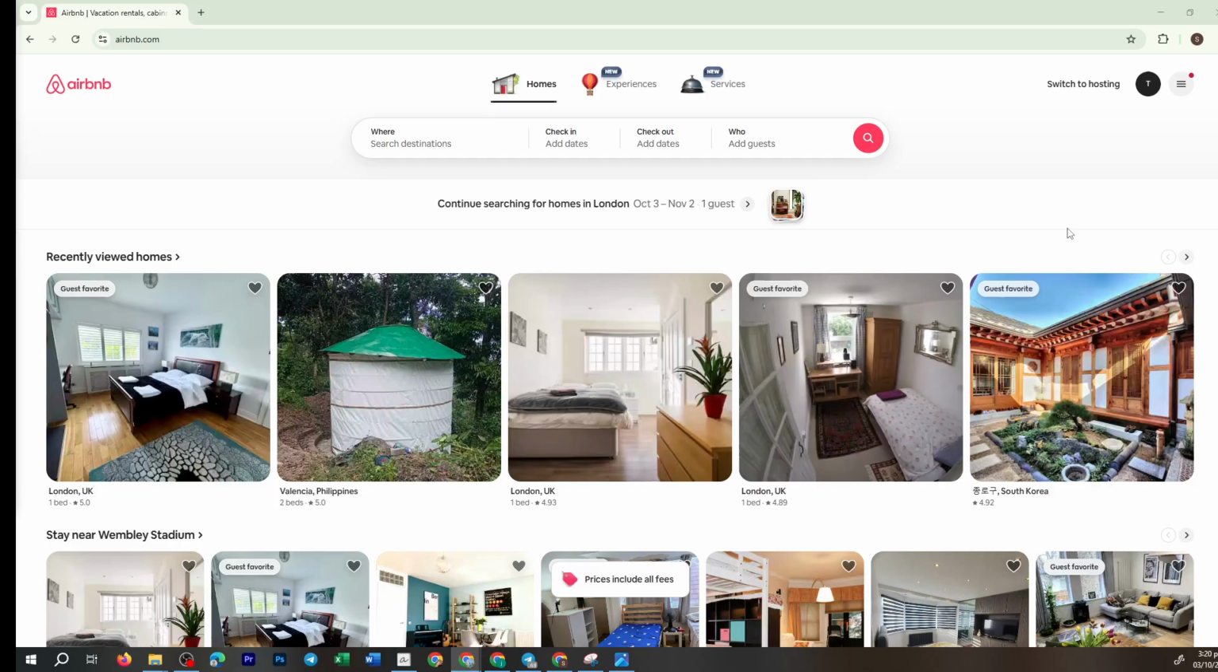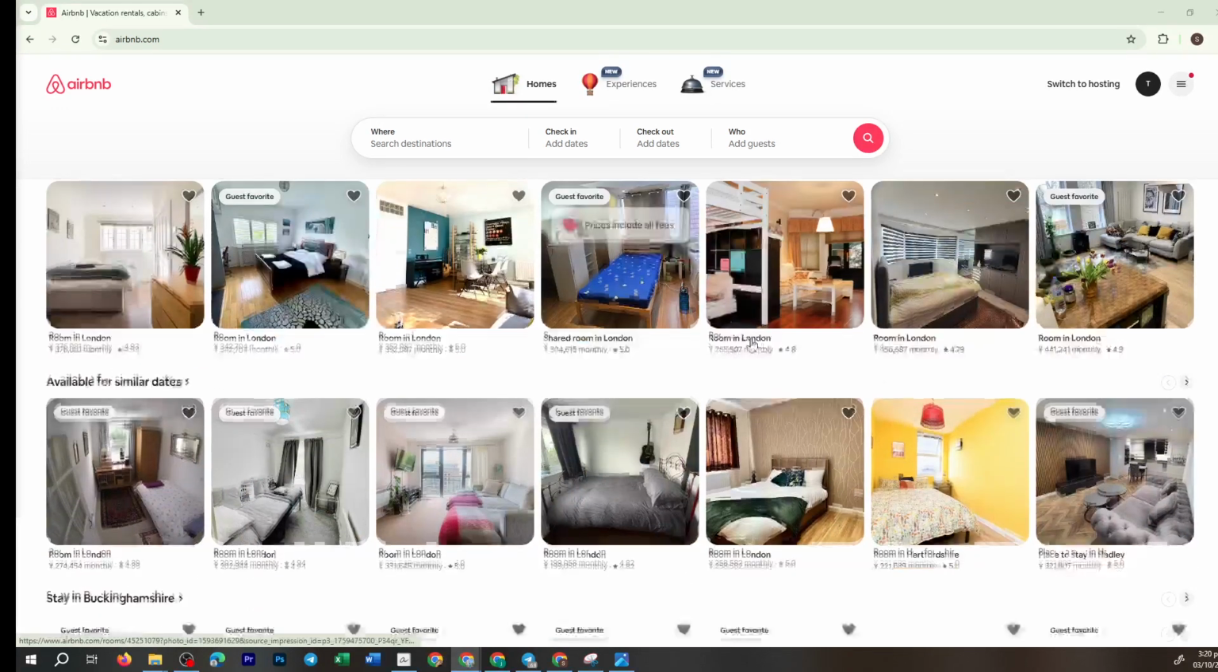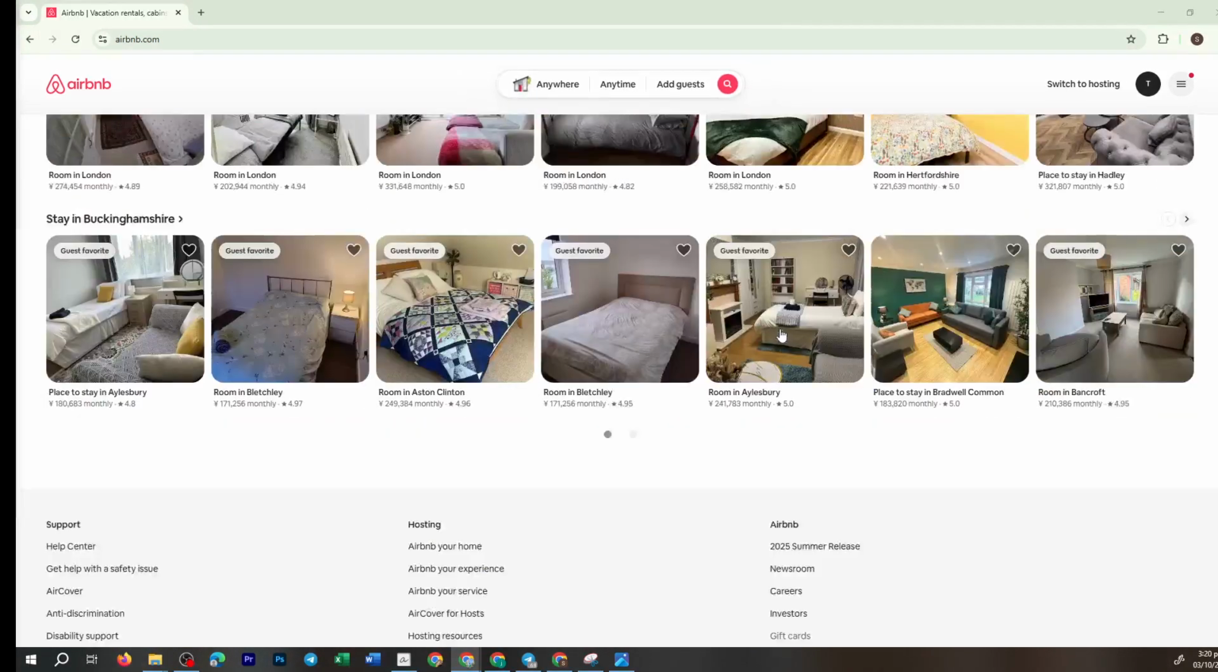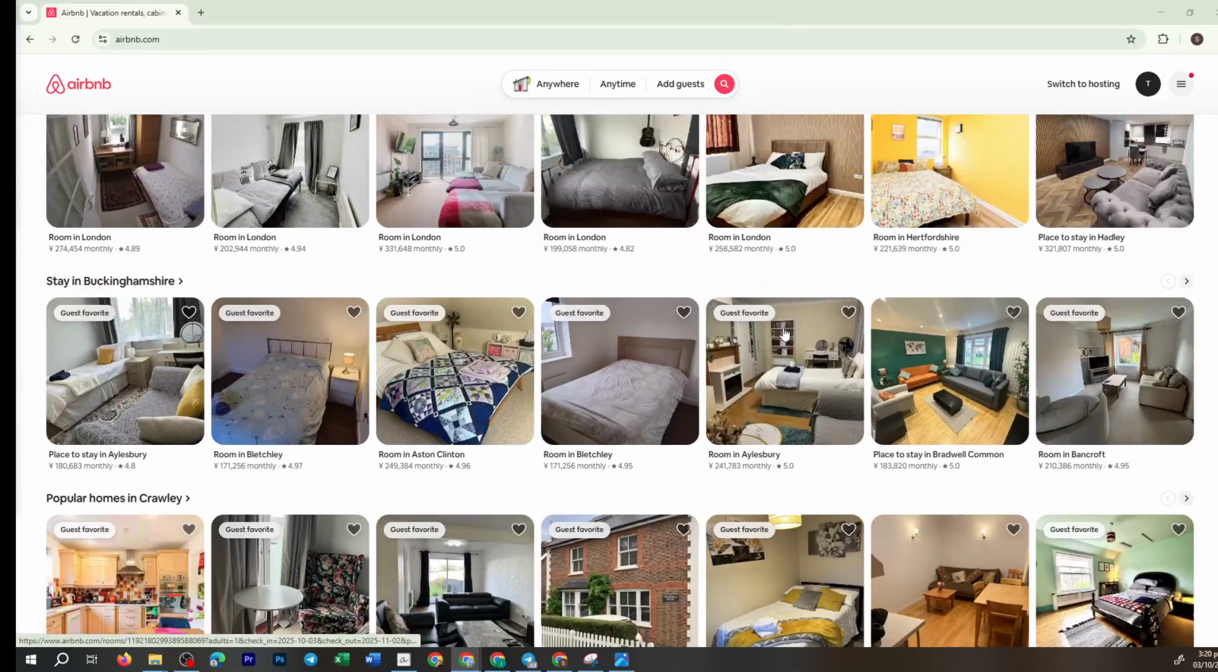If you're not familiar with Airbnb, it's a platform that connects guests with hosts all around the world, offering unique stays and experiences. Once you're logged in, you'll find yourself on the dashboard. This is your main control center within Airbnb where you can manage your trips, profile, and communication with hosts.